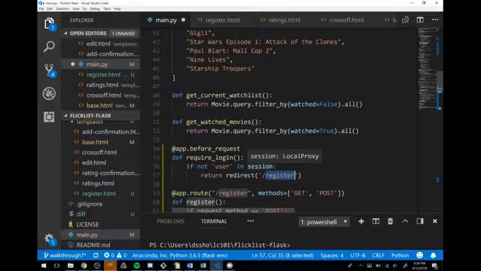Register is going to check to see if they're logged in, and they're not logged in. So it's going to send them to the register page, which is going to check to see if they're logged in, and they're not logged in, which is going to send them to the, yeah, it's going to go forever. So how do I fix that? What do I need to say?